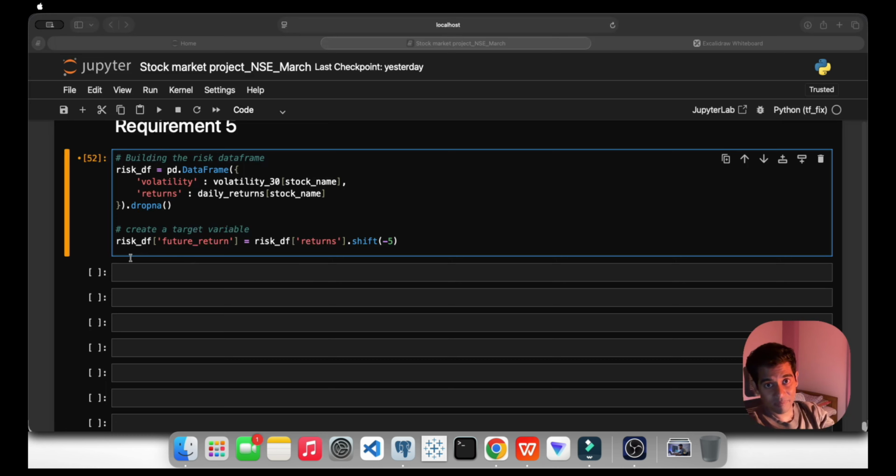What is the data frame name? Risk df. After that, what have we used? We have used risk df's returns. Returns is the column that we have already created. We are giving a reference to the existing return column. But after that we have written something related to shift -5.